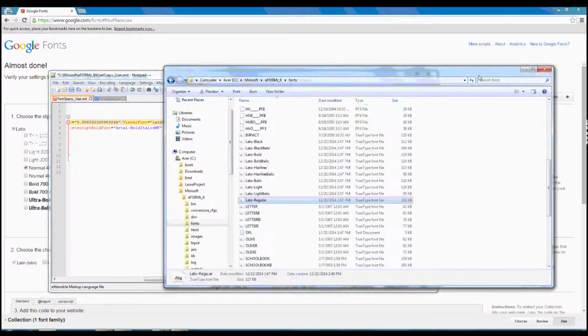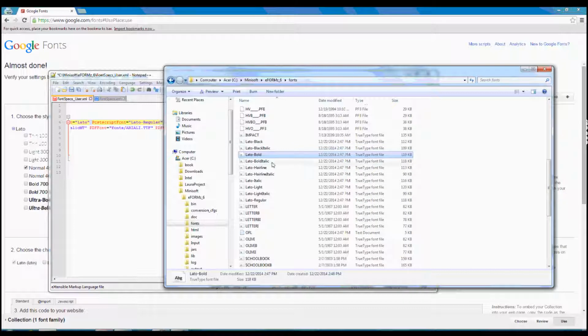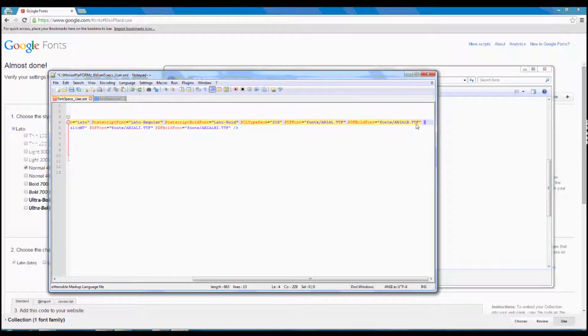For the bold, we'll just do Lato bold here. And copy that. And we'll go ahead and paste there. That's good. Let me see if I have any other bold thing here. There is, PDF bold font. And you can just keep the fonts there, and then just add that. And as a matter of fact, if I undo that, I want to keep the TTF. So there you go. There it is. That's better. And so we've got that.